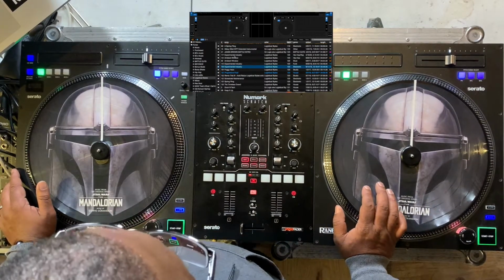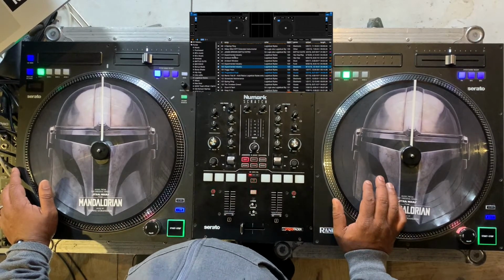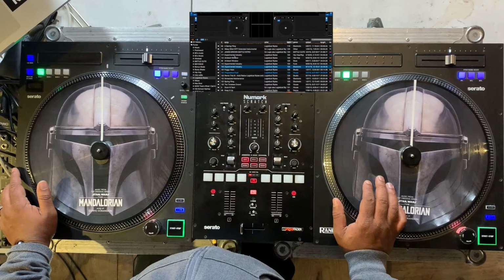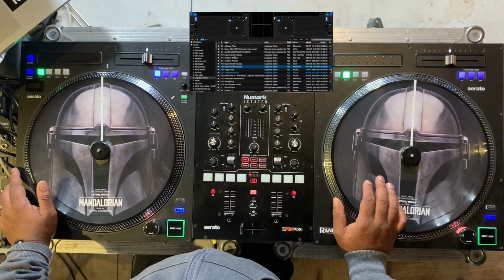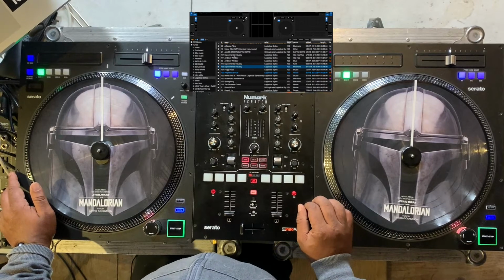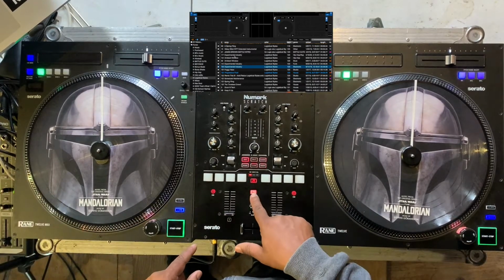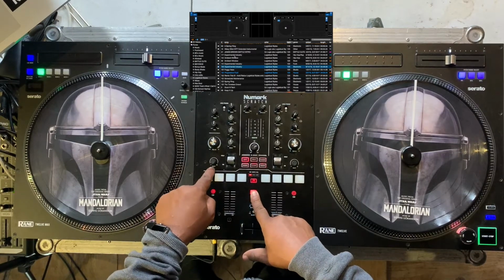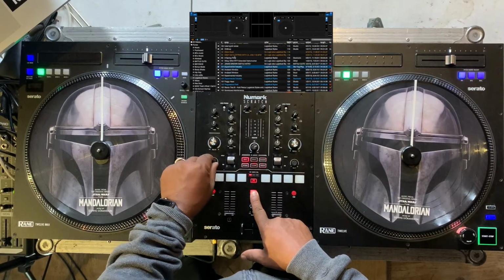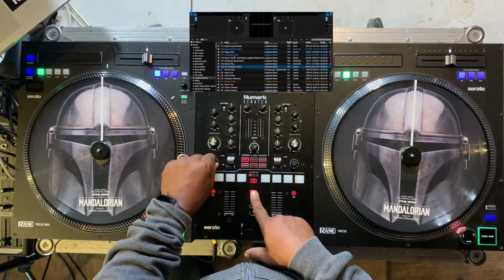There's a couple of ways to do it, really depending on what hardware you're using. I'll jump around because some people may have this mixer and they would like to see how to load and scroll through their library. And you can do that by holding the shift button and this loop knob, and this will allow you to scroll up and down through your crate, your playlist, whatever you're in.